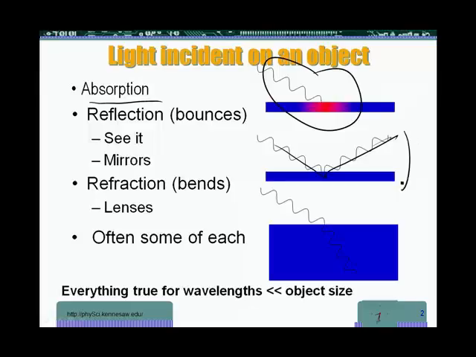That's what we call reflection. Or it can refract, or move into the medium. The word refraction means bend, like what we have here. So it would travel within the medium at a different speed in that medium. And of course, as I mentioned earlier, all three can happen at the same time.